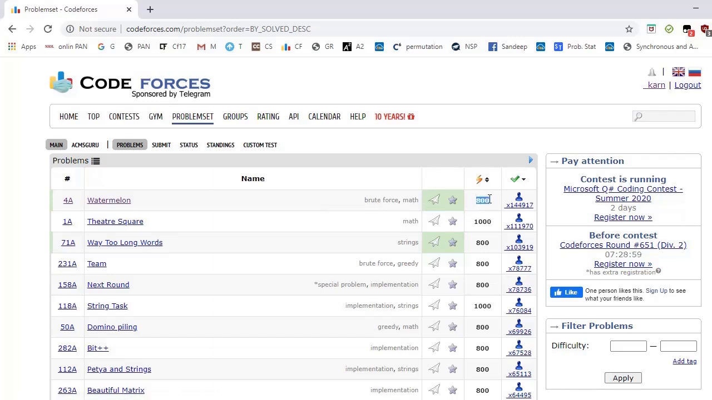Codeforces gives a rating to each problem, which represents the difficulty of the problem. The higher the rating, the more difficult the problem. Here you can see the number of submissions for the problem, which tells how many users have solved this problem successfully. Now let's move to the problem.